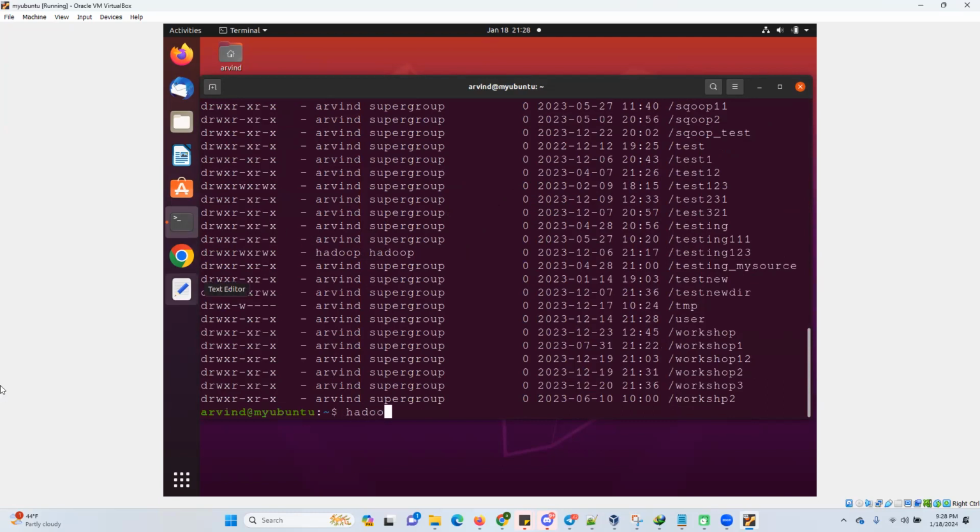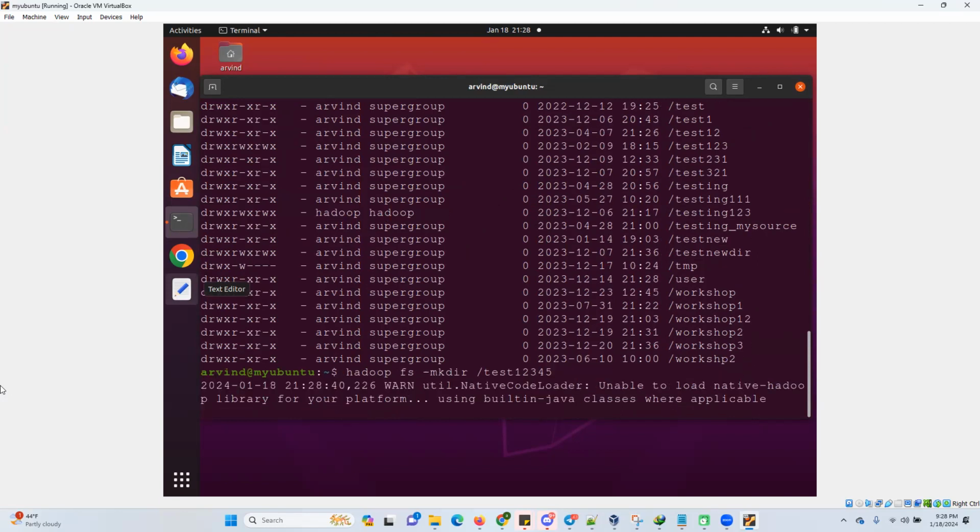Okay? So first you will create one simple directory: hadoop fs -mkdir /test. In my case, test will be there. Okay, suppose I give this number, test12345.